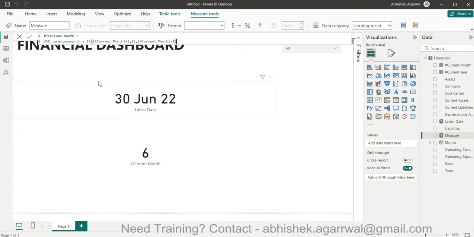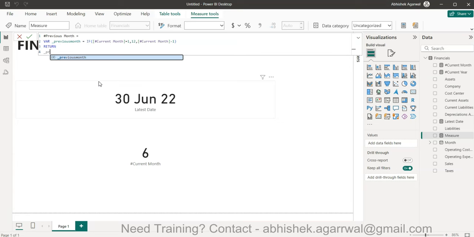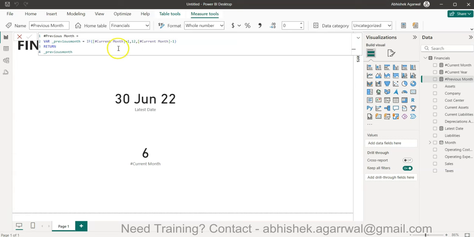Okay, so this calculation basically takes care that if our current month is 1, then please go back to December, otherwise continue subtracting 1, and Alt Enter and simply say return underscore previous month. Okay, so this is the proper way, so that tomorrow if you need to understand and make some modification, you can easily make it. Same way I will do the previous year.